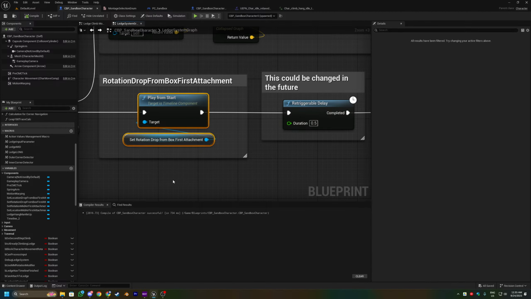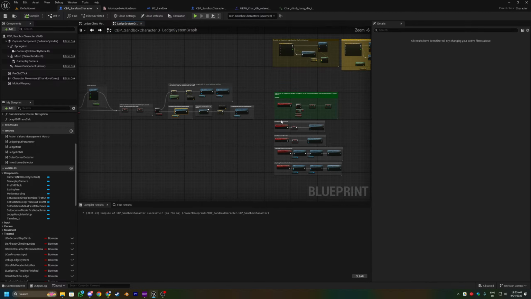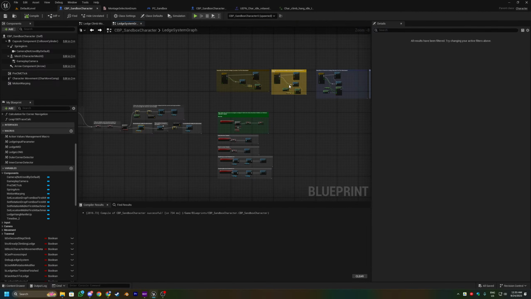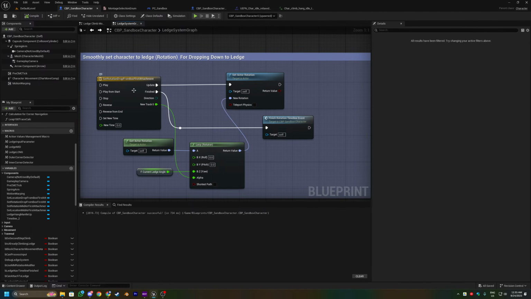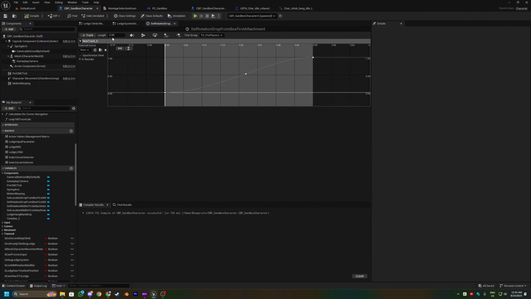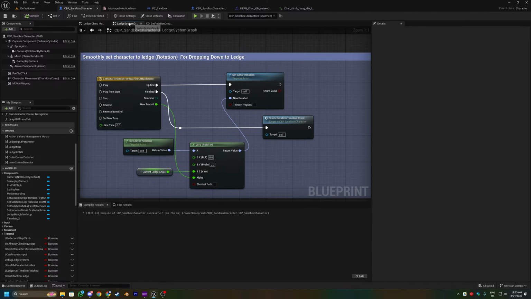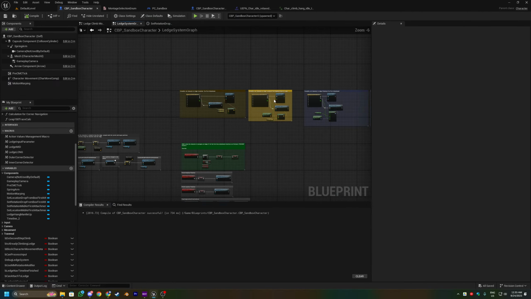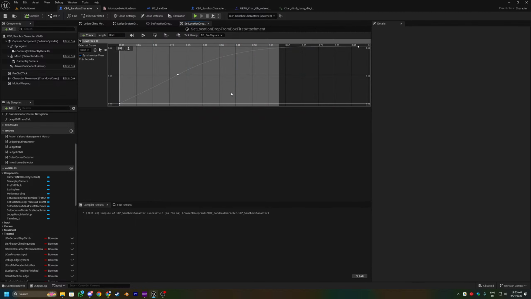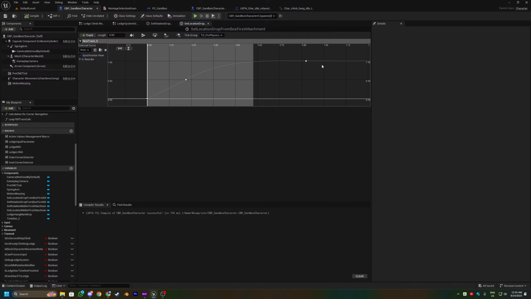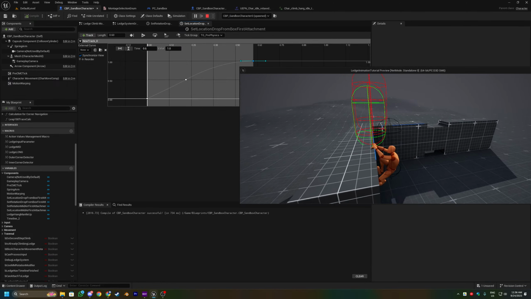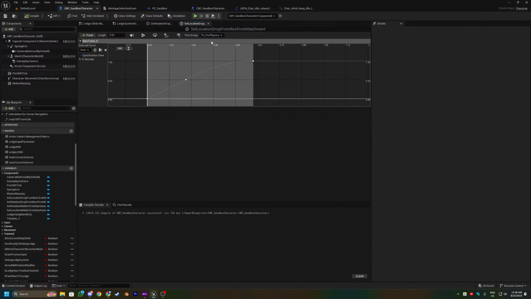Firstly we set the character's rotation. We play the timeline to set the character's rotation first, which is this one right here. The timeline of the rotation is going to be set to 50 milliseconds. For the other one, for the location, it's going to be set to 60 milliseconds. There we go.